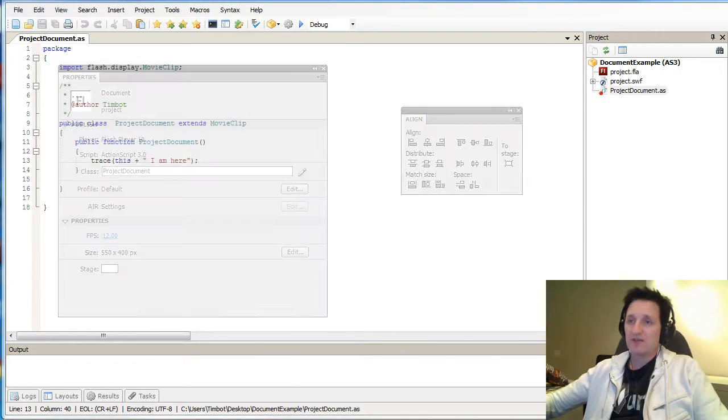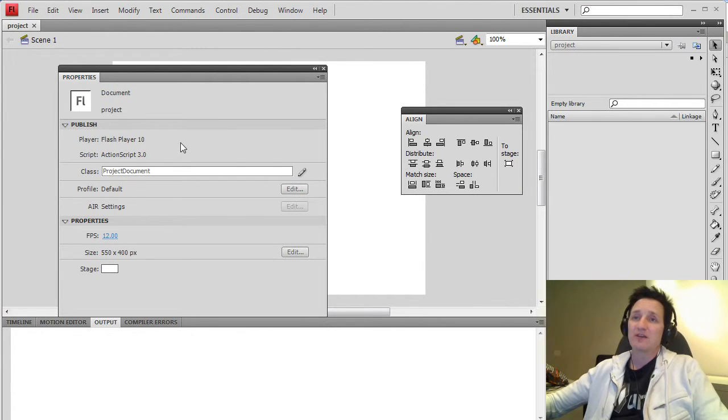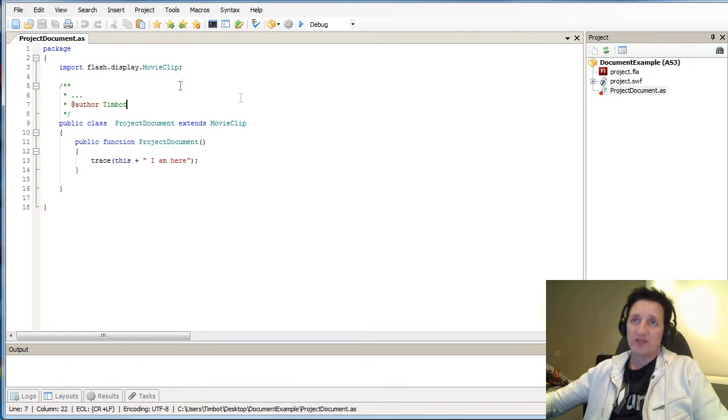Alright, let's take a look at the Flash again. We can see that in the class field here, we've declared a document class called project document. What that means is that when Flash goes looking for its document class, it's going to look for project document.as, the actual text file. If we shrink the Flash down again, we can see that project document.as is the name of our document, and it's sitting in the same directory with the Flash file, so yes, Flash will find it.